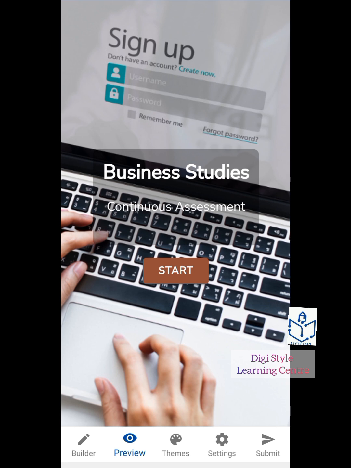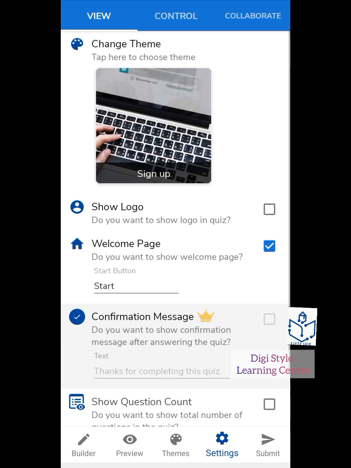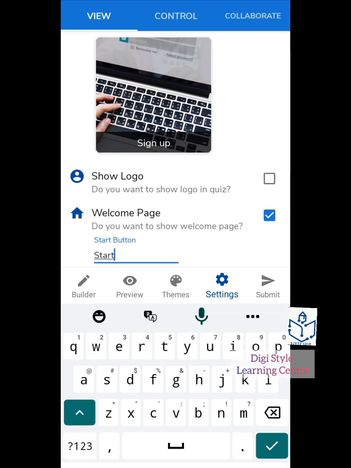You can observe that there's a particular start button over there, and this is just how it looks. So by the time your respondent wants to start, that's what they are going to see. So going back to settings, we have the welcome page. I don't want to have any logo to show, but if you have, you can include a logo. Welcome page, I can now put, instead of ordinary start, I can just write start now.